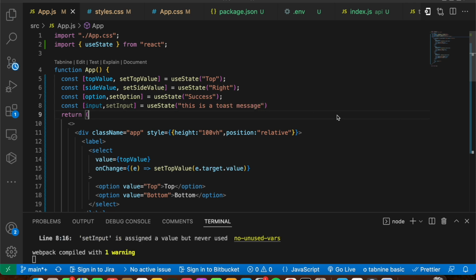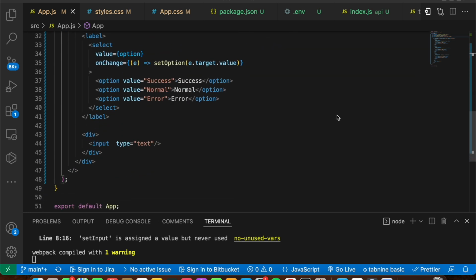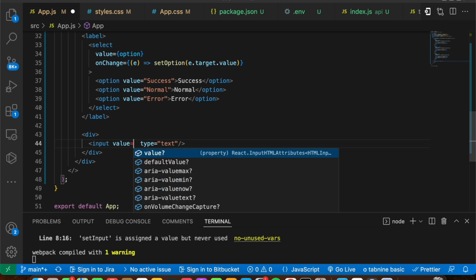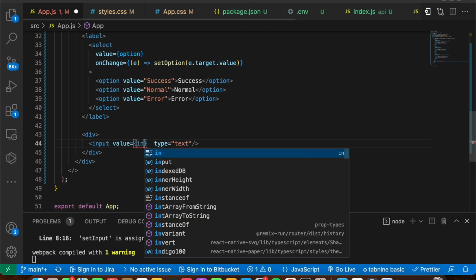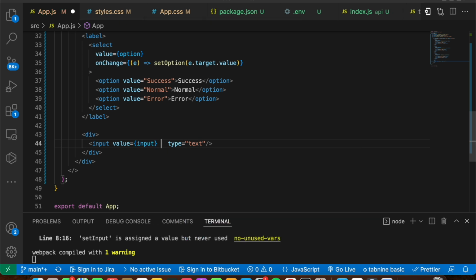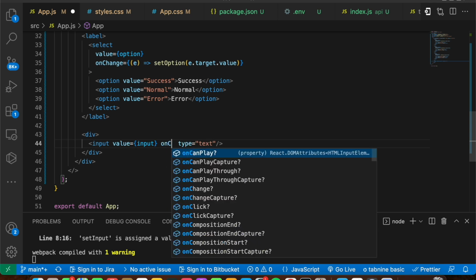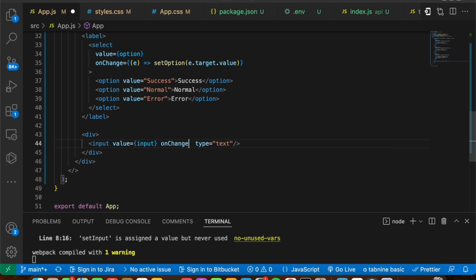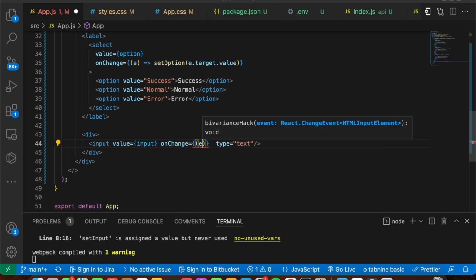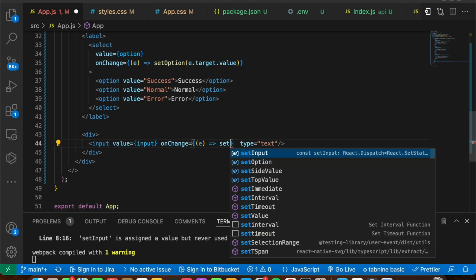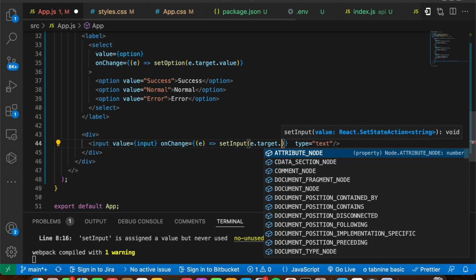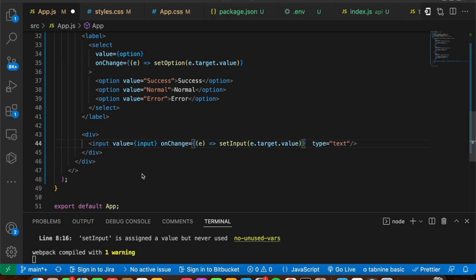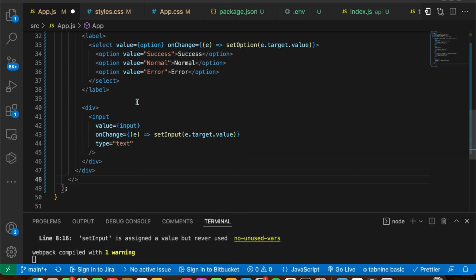Save the file. So now let's come down to the input and provide the value for this. I'm going to say value equals input, and we need to provide a style for that. So before that, onChange, this is going to take an event, and here I'm going to say setInput of e.target.value.